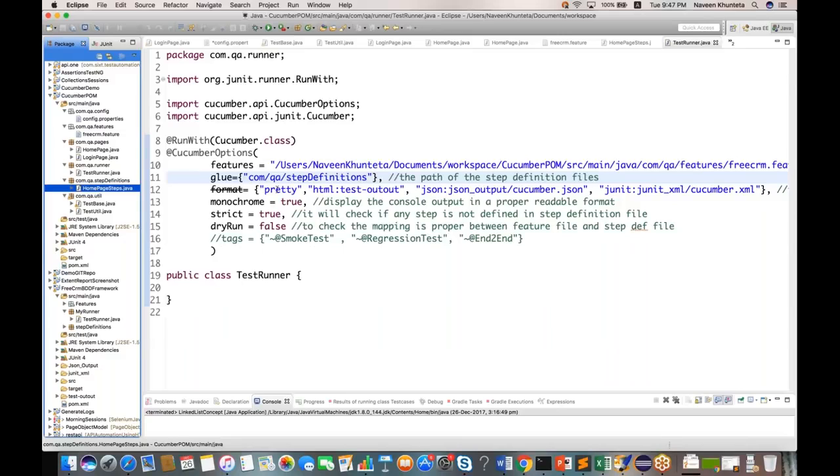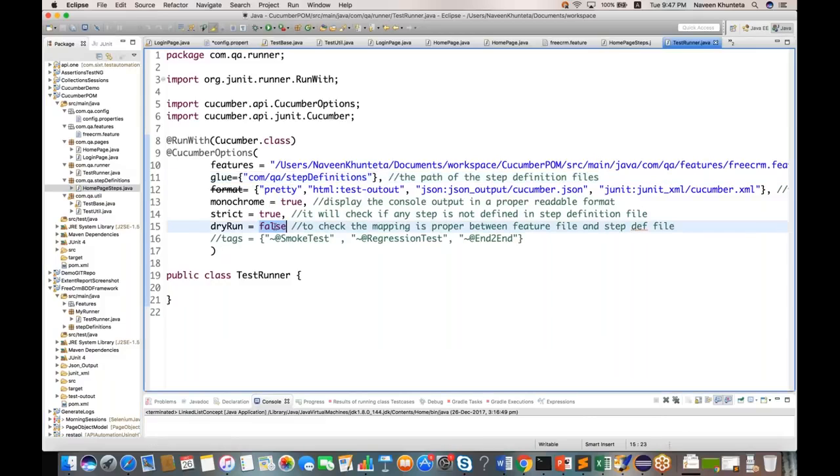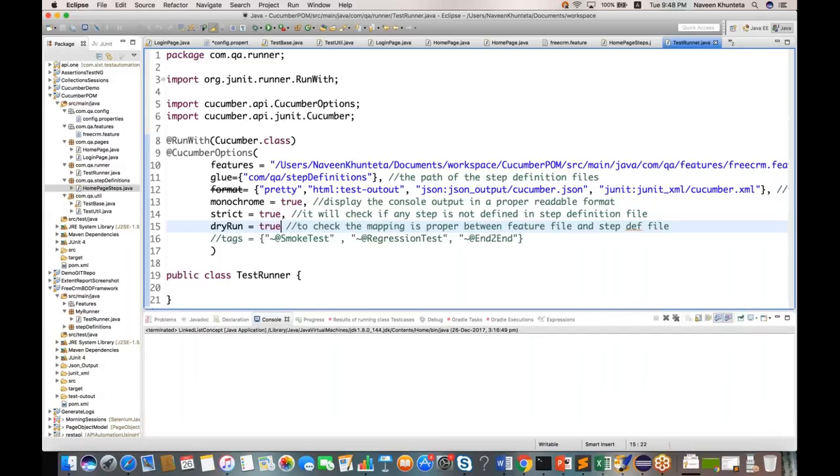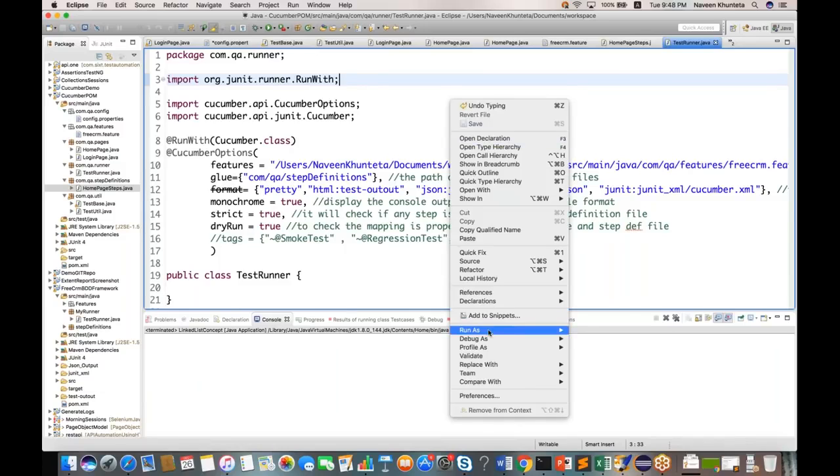I want such kind of output, and monochrome is equal to true, strict is equal to true, dry run is equal to true. I'll make dry run equal to true so that I can generate the step definition files over here, right? It will take this step definition package and the free crm feature file from here, right? So let's run this and see what happens.